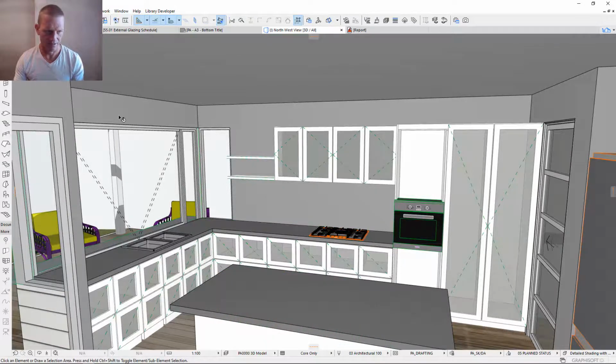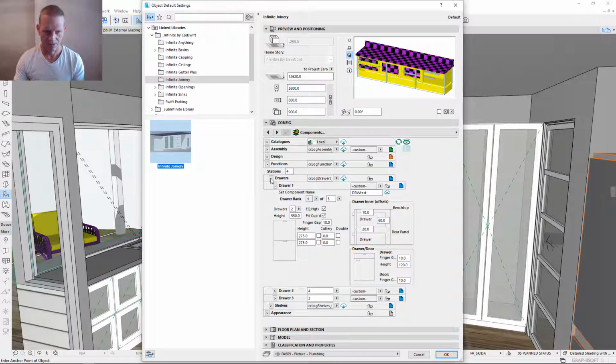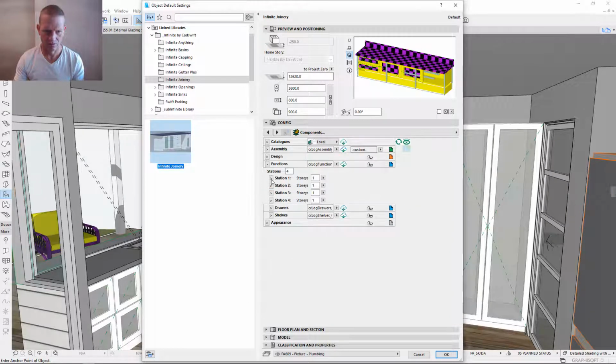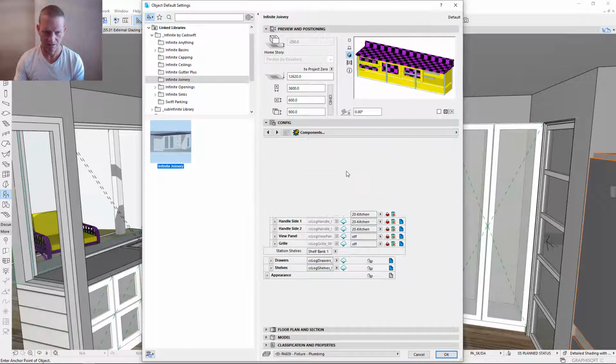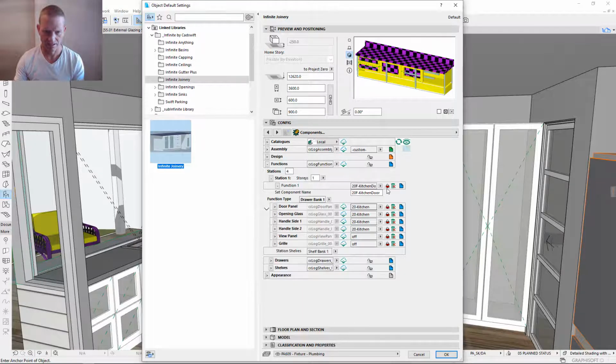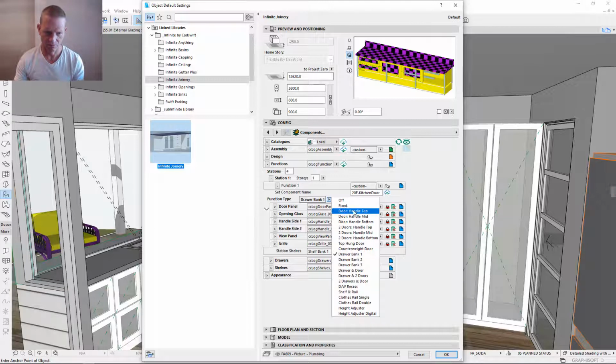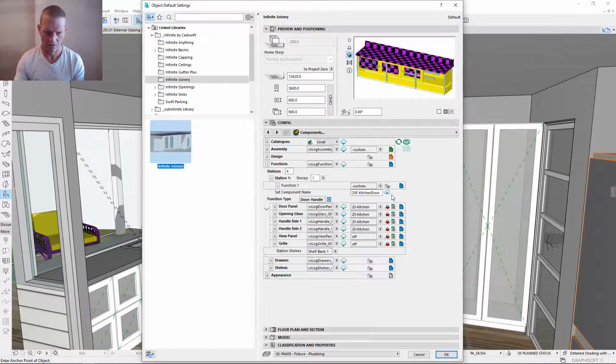So once again, going to the object, functions, we don't want drawers, we go to station 1, that's the right element, so we'll just apply that. We'll just download this, make sure we're at the latest. We'll unlock it, we'll change this back to door handle top, we'll upload, download. That doesn't really matter, this is only our test element anyway.